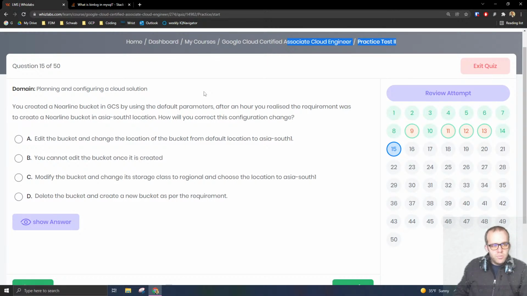You created a nearline bucket in storage using the default parameters. I'm sort of waking up. After an hour, you realize the requirement was to create a nearline bucket in this location. How would you correct the change? Default parameter. You can't edit the bucket. That's impossible. You can't change the location.